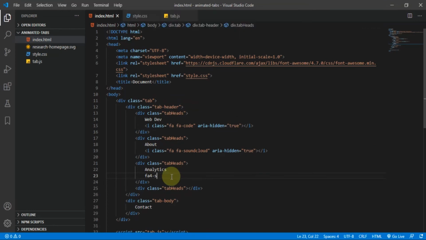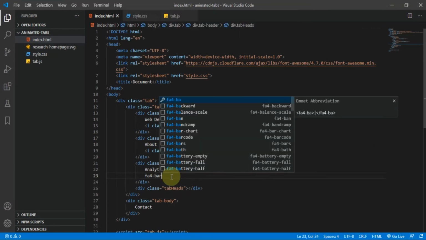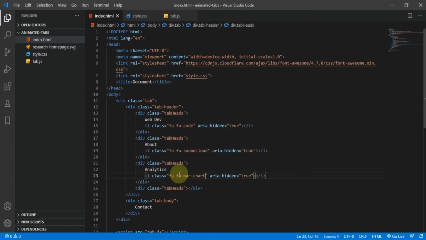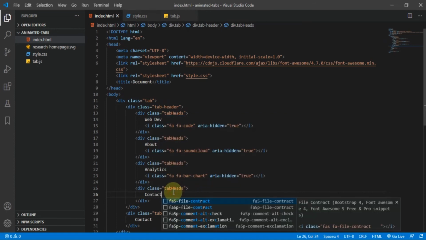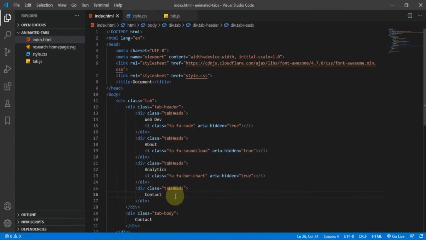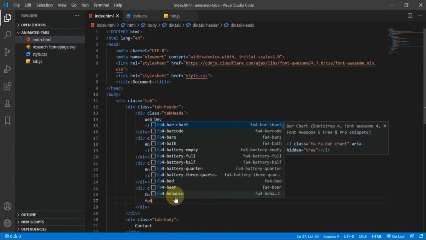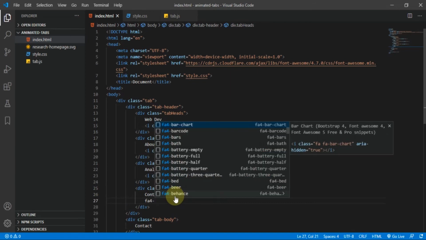okay, we should have FA bar chart. All right, and then the last one, which is going to be contact. So I think we should have something such as, okay, FA4, then my dash envelope.